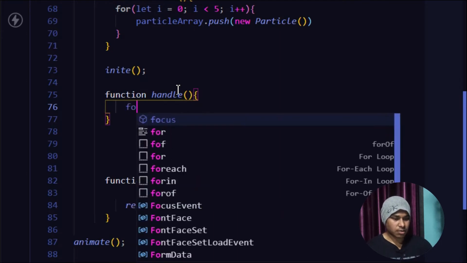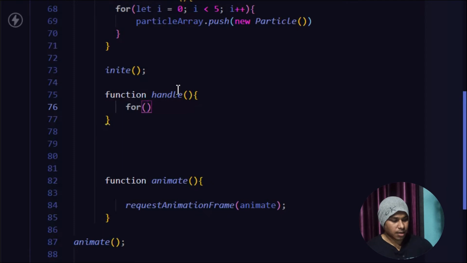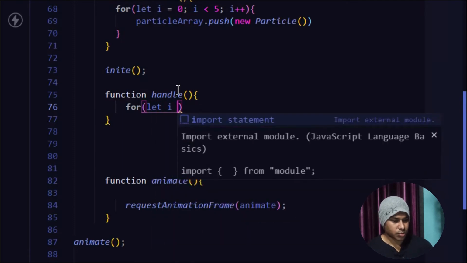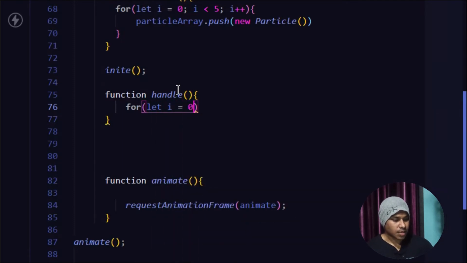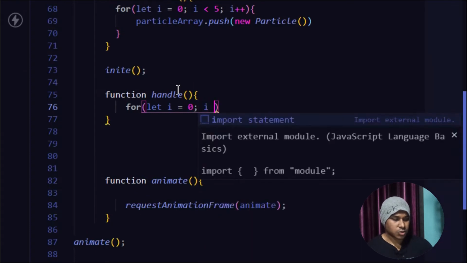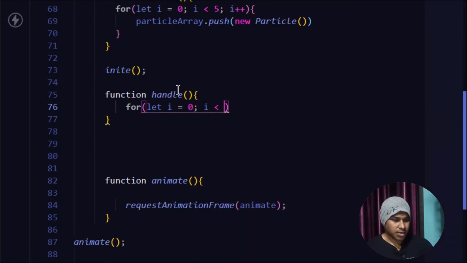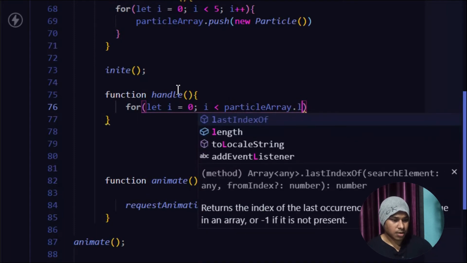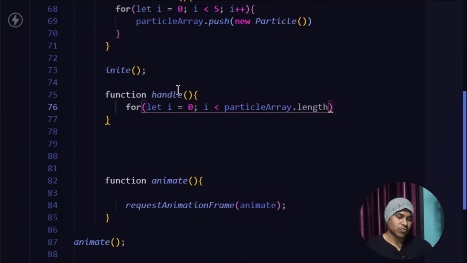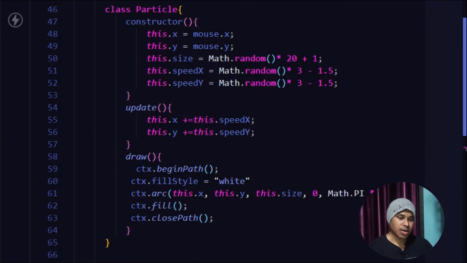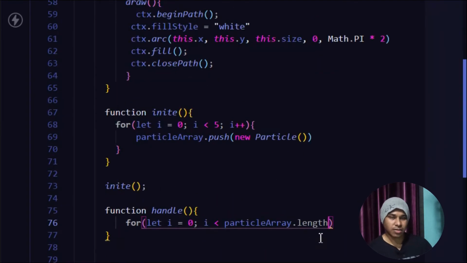So again, I'm going to write a for loop, and I'll say let i is equal to 0, and if i is smaller than particles array dot length. Here why I'm looking at the particles array: when the first loop runs, it will generate certain particles, and those particles get stored into my array, and again we are calling that and checking the length of that. So I'll say i plus plus, and simply call this function.